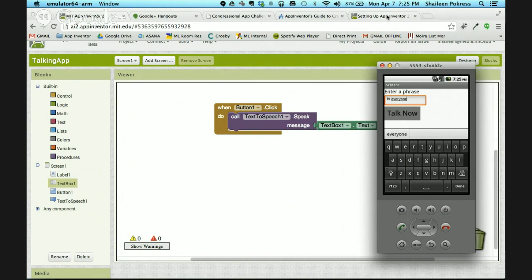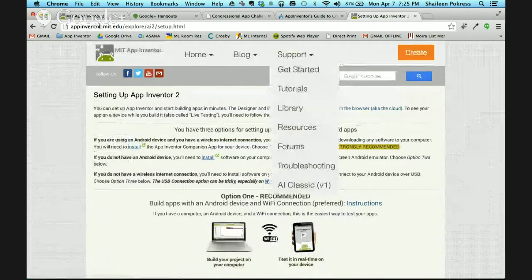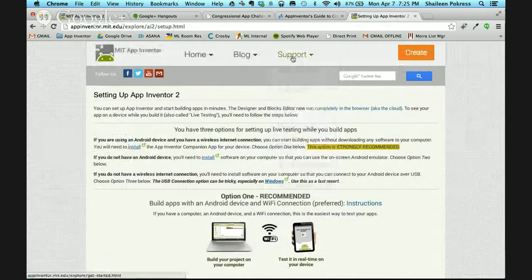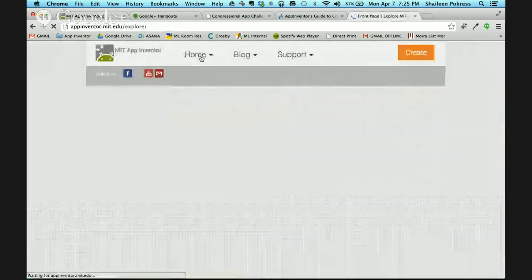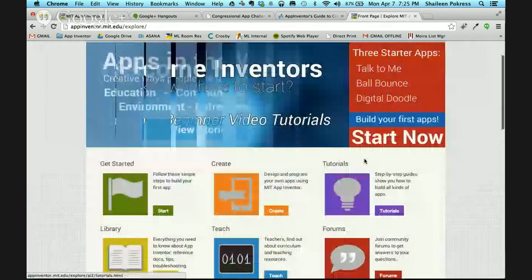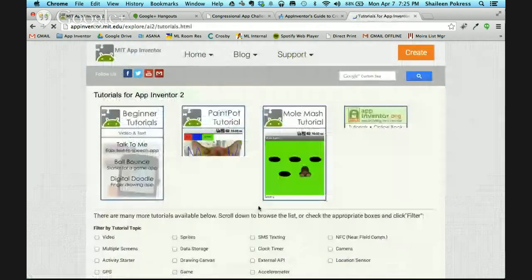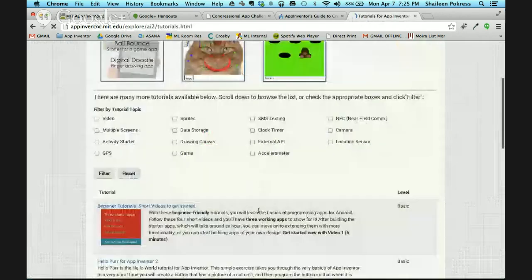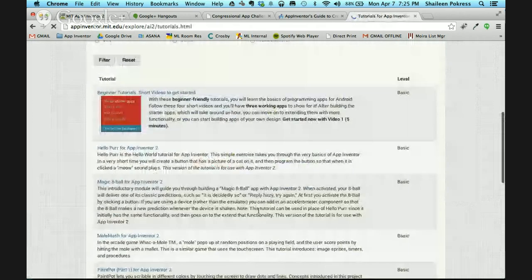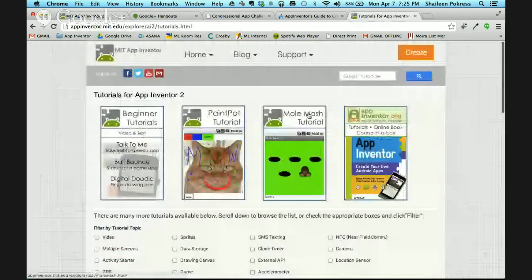Some more ideas are over here on the website. All right, hopefully you can see that I switched back to the appinventor.mit.edu website. And you can either get there from the home page and click on tutorials, or you can always get there from the menu, which also has a link to tutorials. And these are all the tutorials that are available to you that will help you get ideas for ways to extend this app.